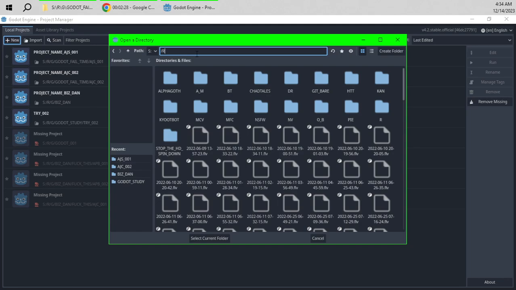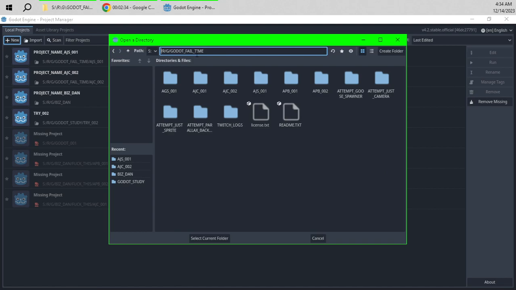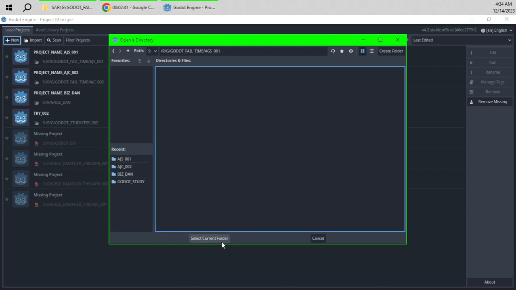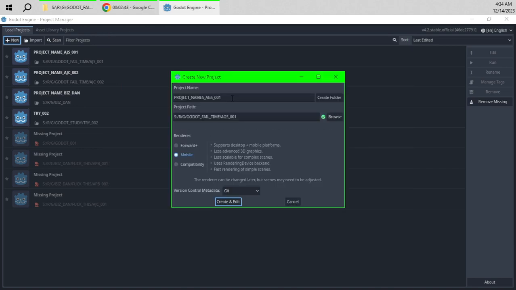We want to go into the fake R drive, the Git repos, and then into the Godot fail time repo. Within the Godot fail time repo, we have AGS 001, attempt goose spawner number 1. Let's hit this, and let's select the current folder. So here's the project name. Here is the project path, and it's going to be for mobile. We are not going to set version control here because we have a whole bunch of separate projects that are all in a bigger Git repo. We're going to hit, I think, just create and edit, right?